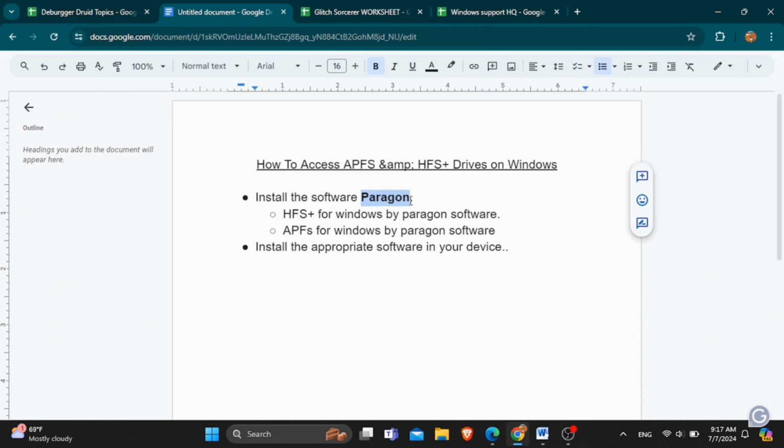After that, in Paragon, you need to download one of the software which is suitable for your device, either HFS plus for Windows by Paragon Software or APFS. If you don't know which is suitable, simply download both and try running either one of them. Once you have found the suitable software for your device, simply download its package and there you will be able to access APFS files or HFS on Windows.